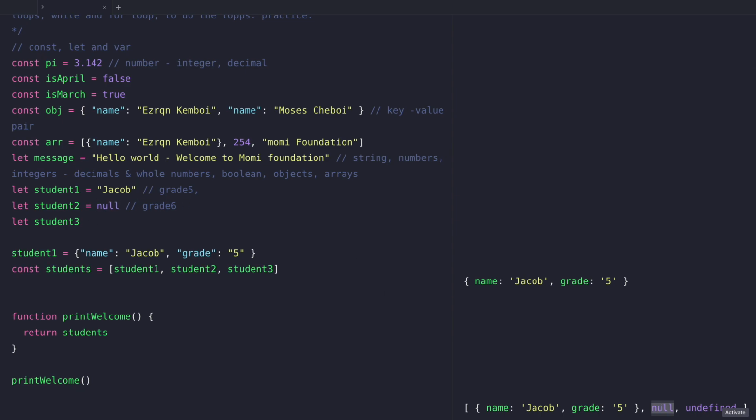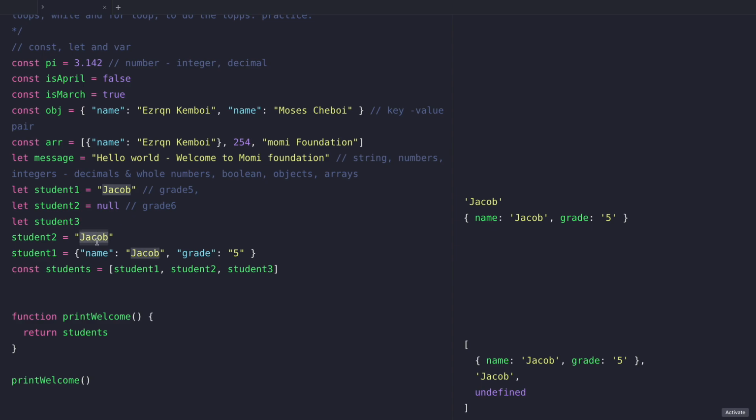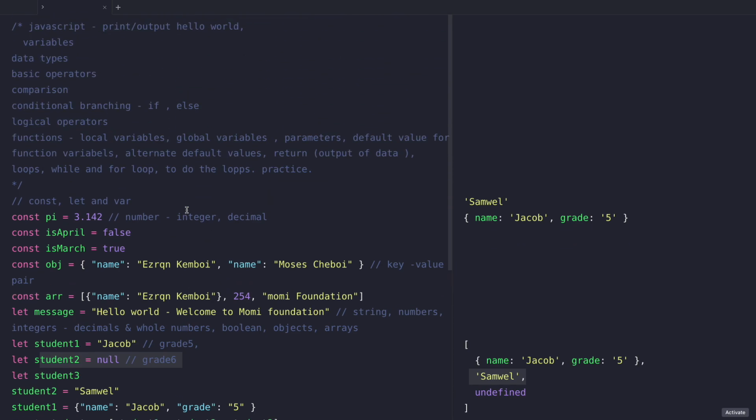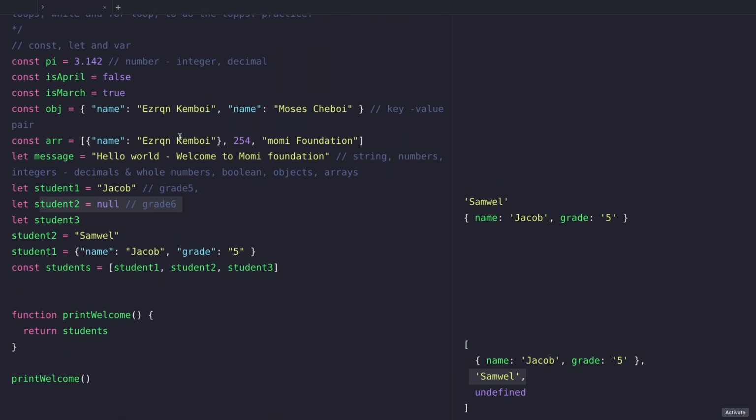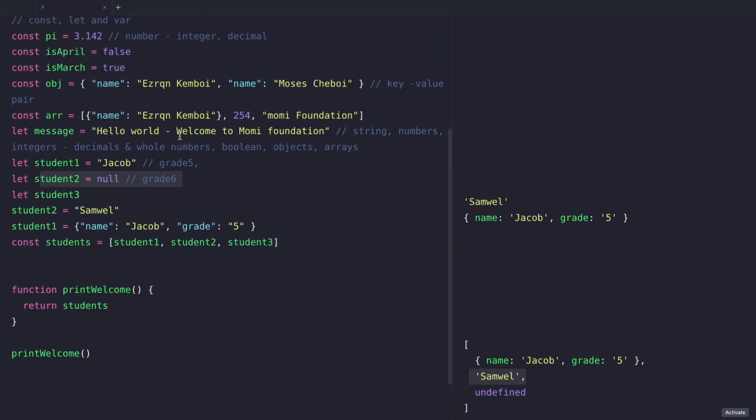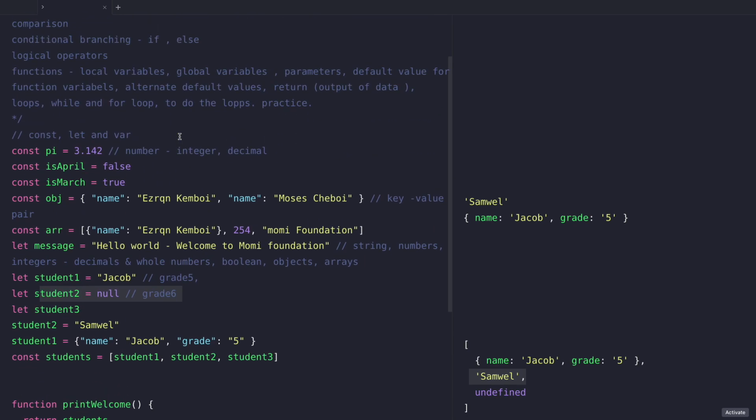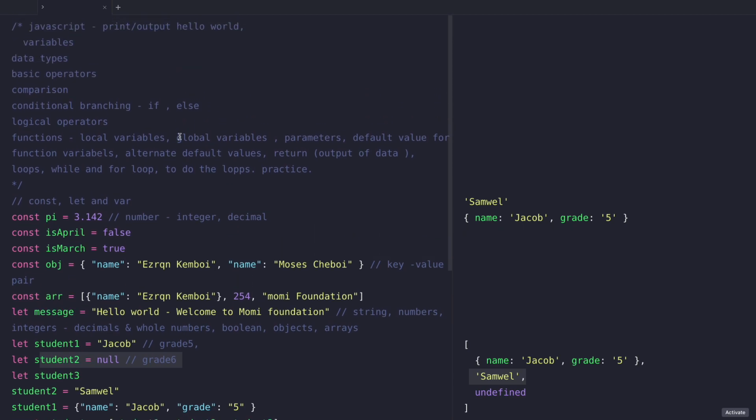But now you can say student 2 is equals to Jacob or Samuel. Let's use our favorite Samuel. So as you can see, we have the value Samuel. So there are the data types of null and undefined. In case of any questions, just let me know, or I can come and do the definition of this. The next thing that I'll do is basic operators, or operators in general.